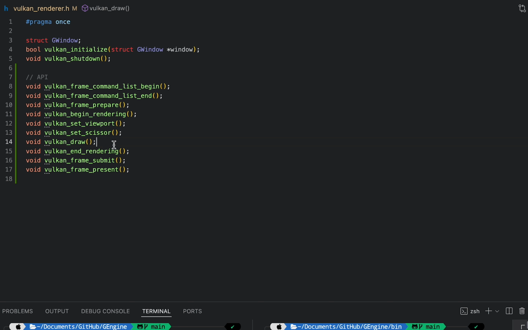And then before we can actually call this command, we need something called void Vulkan bind pipeline. We need to bind our pipeline first, and then we can do the draw commands and all of the other commands and so forth.